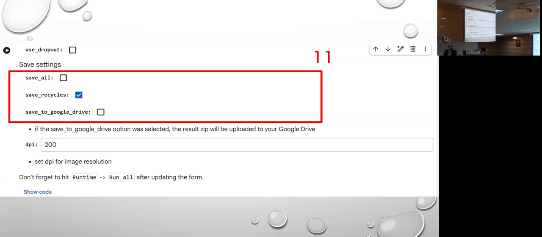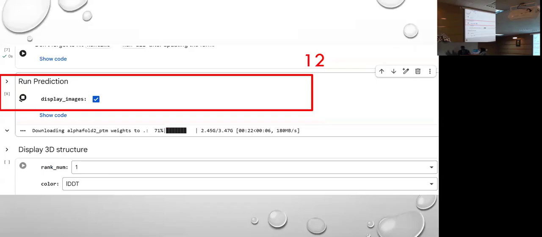Run this cell, save settings. It means that whatever settings you provided, it's going to save it. And then in the next step, listen here. In the next step, the run prediction. Now it is going to run and generate your model.